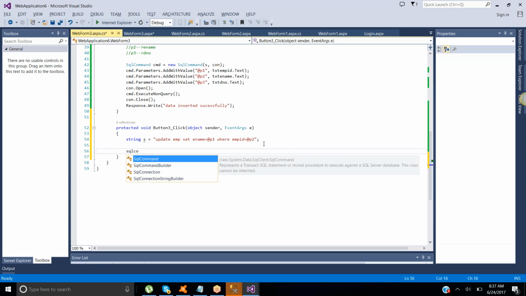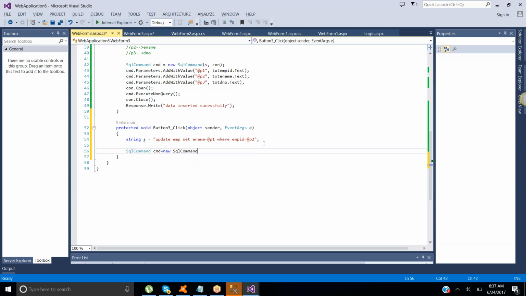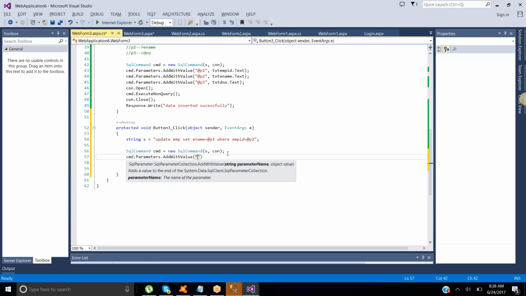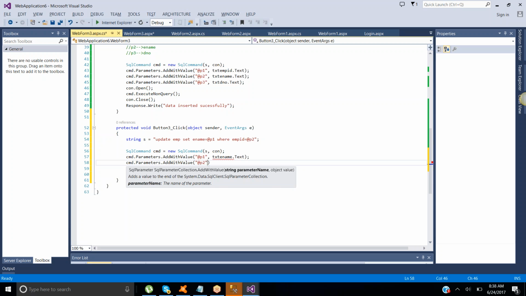Now we need to pass the query to the database with the help of SqlCommand. cmd is equal to new SqlCommand of s, con, and we open the connection to the database with con.open, and we need to pass these parameters. What is the meaning of P1 and what is the meaning of P2? Listen here, cmd.Parameters.AddWithValue. Now the value P1 means what? Here all of you observe, P1 means employee name. Am I right? The employee name is coming from the text box, that is txtename.Text. The same way we are setting cmd.Parameters.AddWithValue for the other parameter, that is P2. The P2 parameter is coming from txtempid.Text.